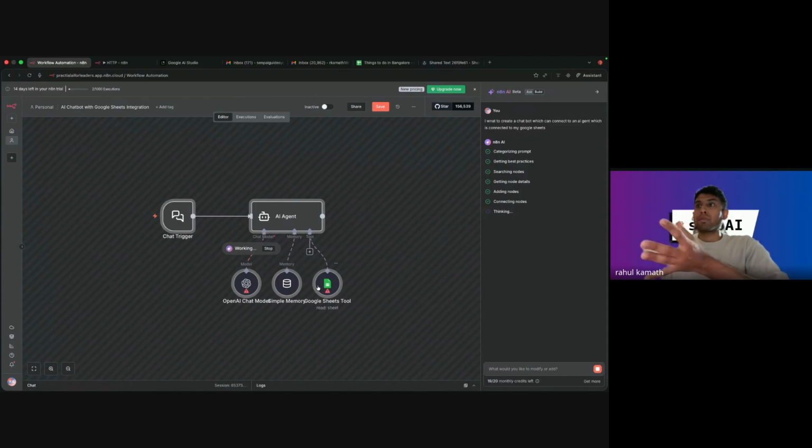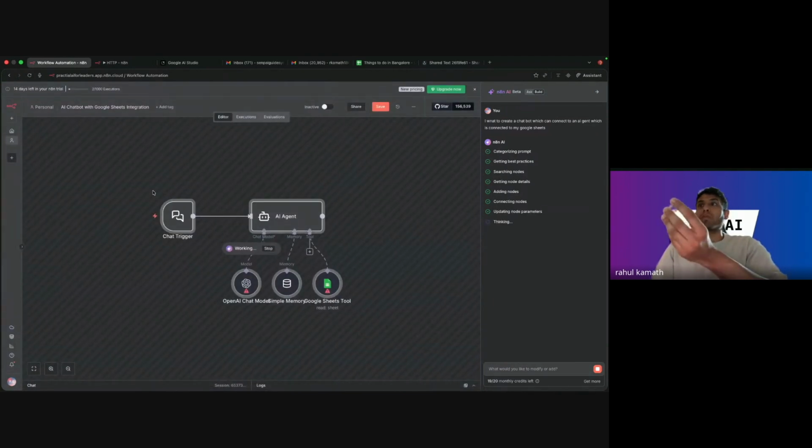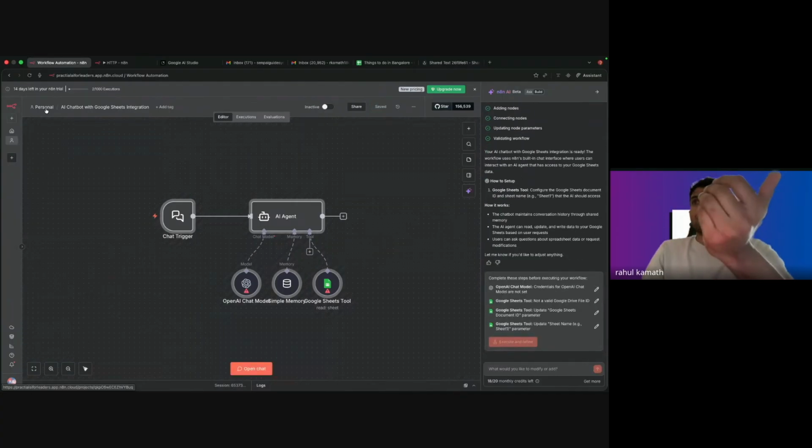And you see that there are a few red marks. Basically, it doesn't know where your Google Sheet data is, all that. But you can see how simple it was to create a workflow just by chatting with it. So that is one step where you can use AI to build a workflow.